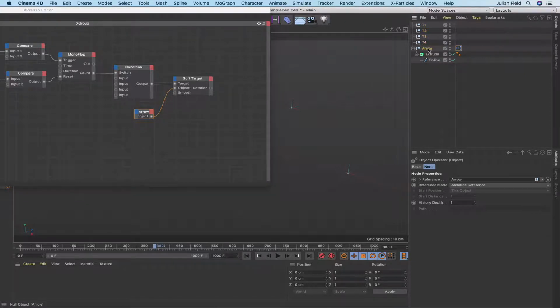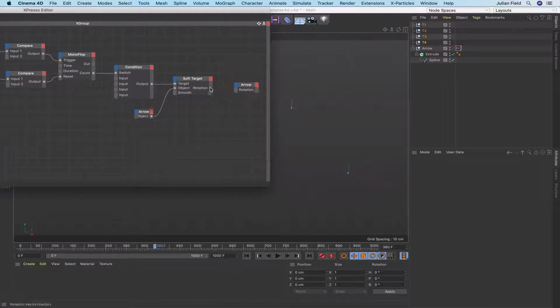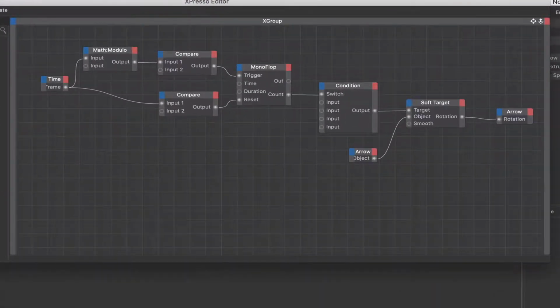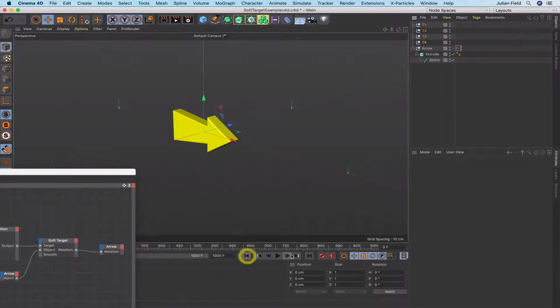So we're going to bring in the arrow again. And on this occasion, we just need to give it rotation at the input there. And we can plumb the rotation from the soft target into the arrow. And that is the setup. That's as much as we need to do. So let's see how this works. So if we just reset the timeline and play, you can see that it does the job.